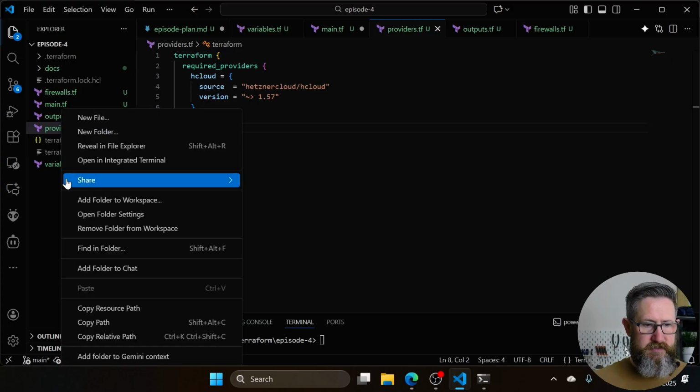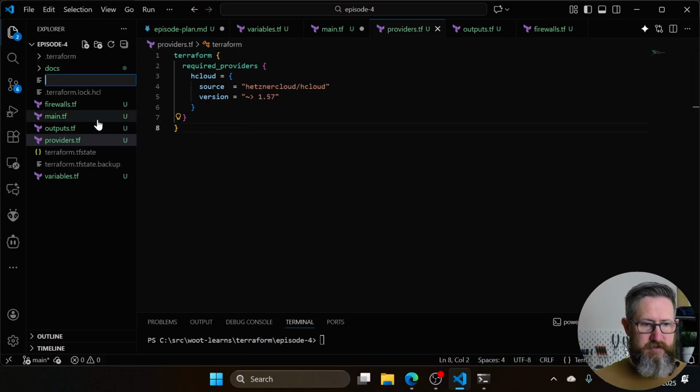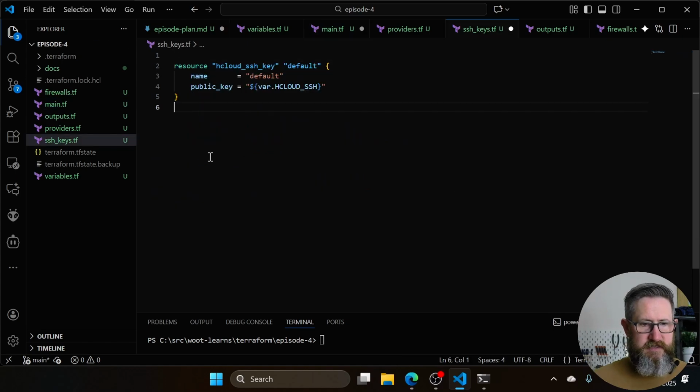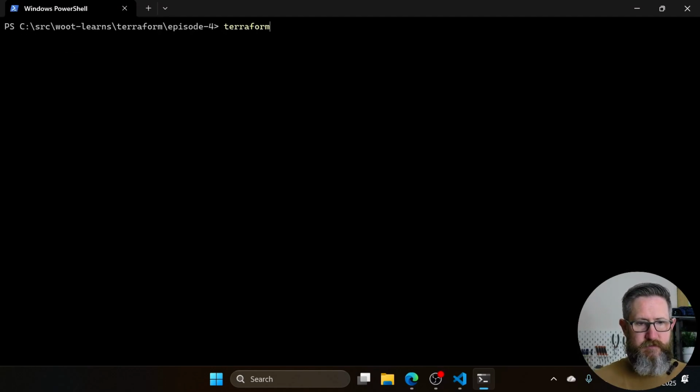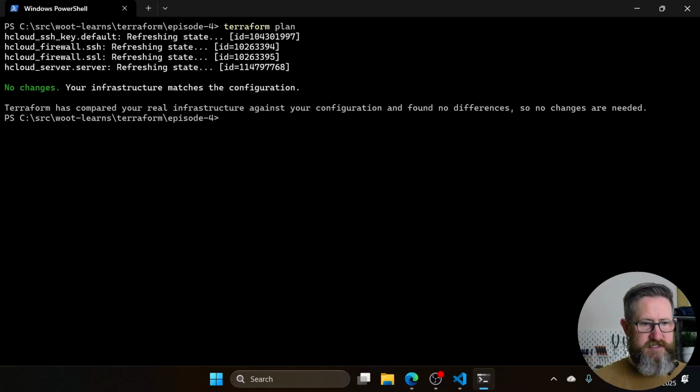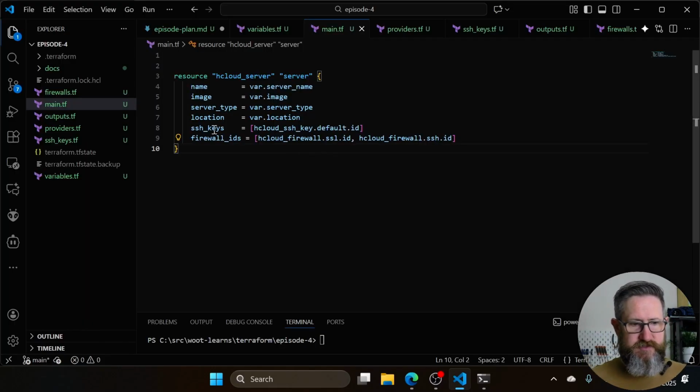Another thing that we could do is create a new file for providers, because you could have multiple providers. So we can go ahead and take this and drop this in our providers file. And then we could do just one more and create a new file for SSH keys. And then we can just move this to there. And then we save our main TF. Let's run a Terraform plan and see if it's going to make any changes. No changes. So it detected our new file structure. So now we don't have these huge files that we're scrolling through. Everything is kind of broken up, clean, able to be easily reviewed.